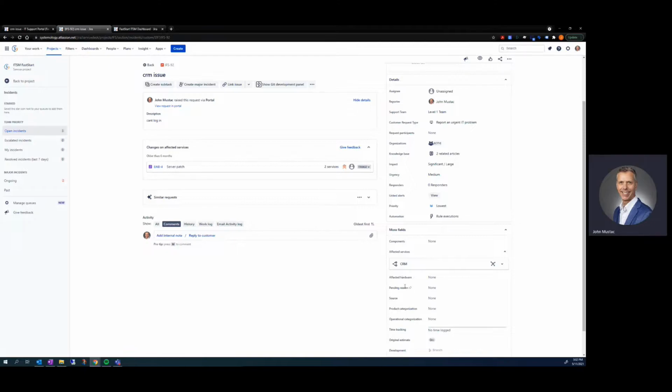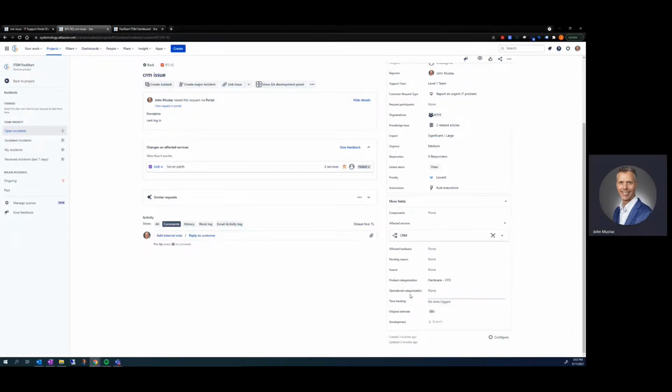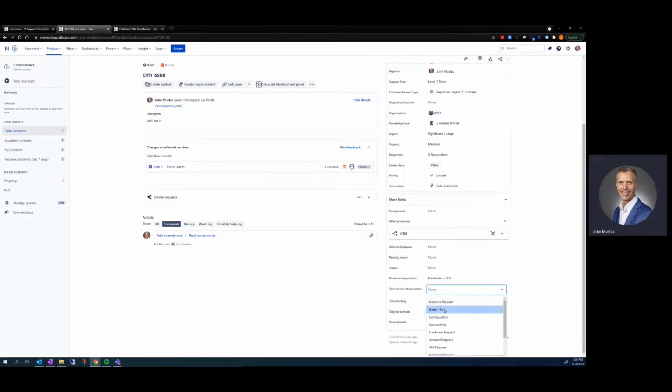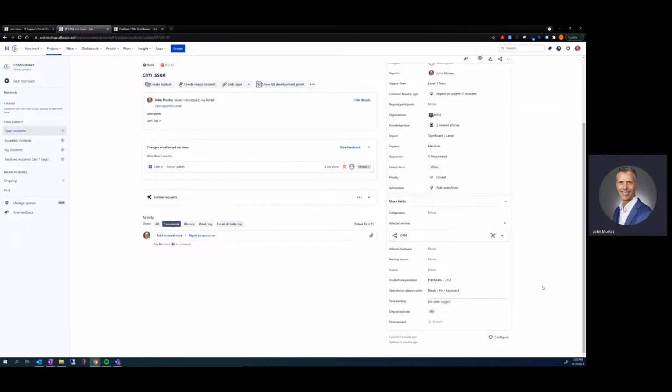Other things down here, if affected hardware, relate to CMDB. The important thing is to categorize tickets. So here you'll find a two-tier categorization for product and operational categorization. So that's, if you like, the technical categorization, typically linking to what is the type of infrastructure that's being impacted, and the operational categorization is more about the doing of the request.